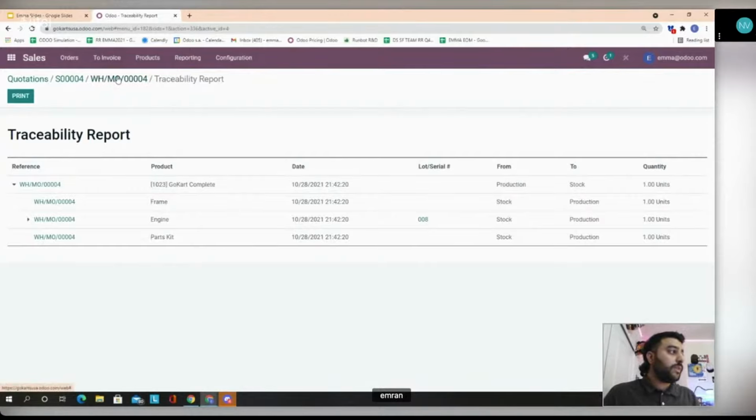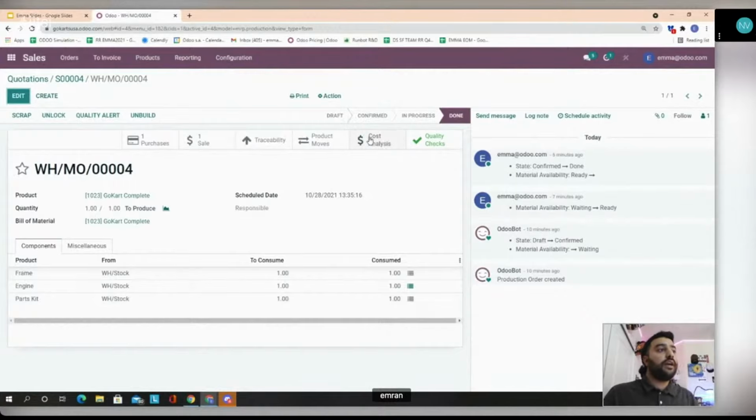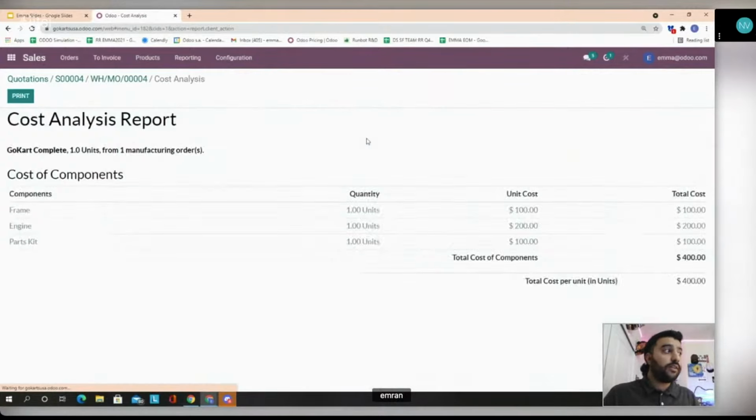And we also have a cost analysis field. If we click on this, it tells us our cost to make this. We can see our unit cost for the frame, the engine, the parts kit, and our total right here, so we can understand if we're making money, losing money, or breaking even.